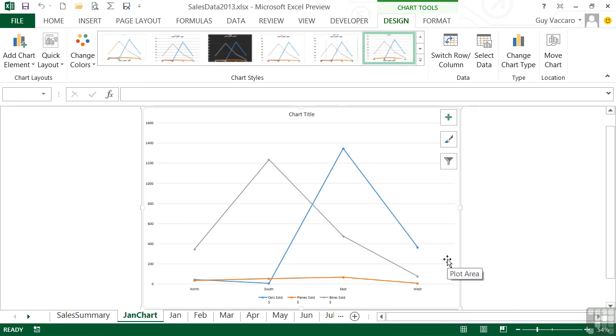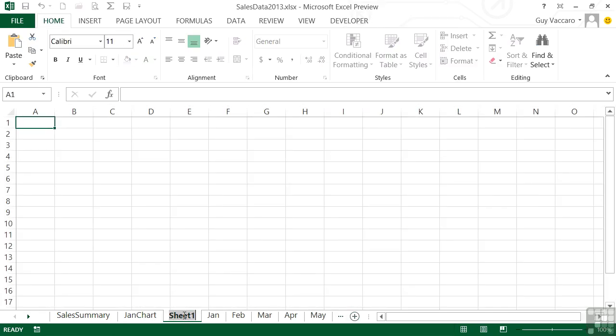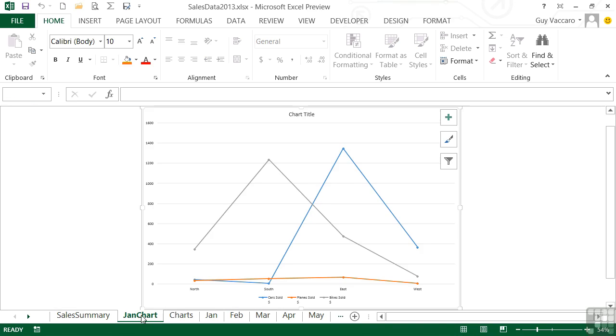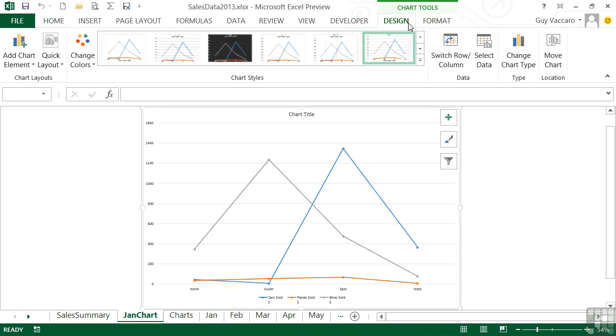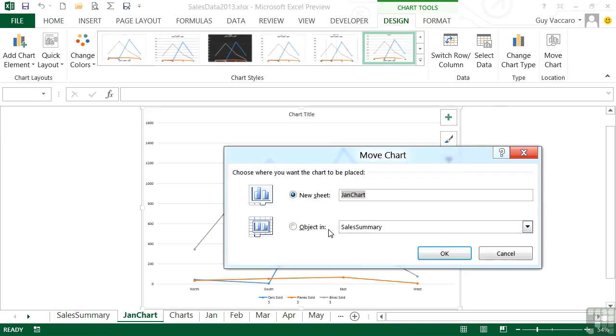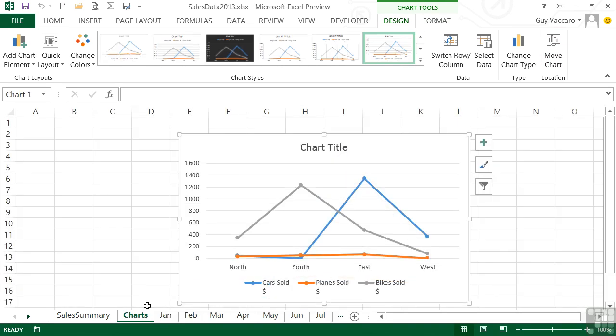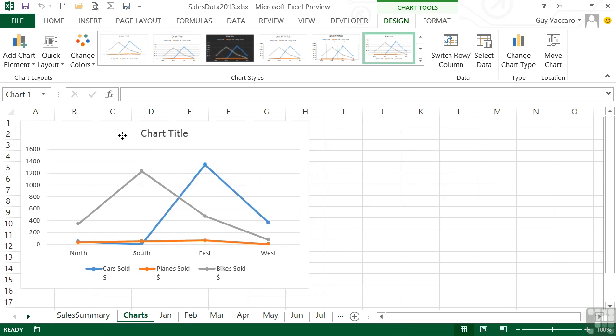So it's down to personal preference or the makeup of your particular workbook where you would like the chart. It doesn't even need to be either in its own sheet or in the sheet with the data. You could put all of your charts in one sheet. So if I were to add a new sheet and just call it Charts, I could move the January chart, so that's Chart Tools Design Move Chart, into the Charts sheet. Notice how the January chart sheet just then disappears. And let's move that over there.